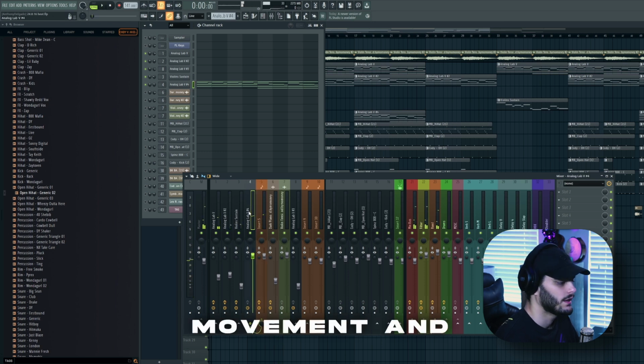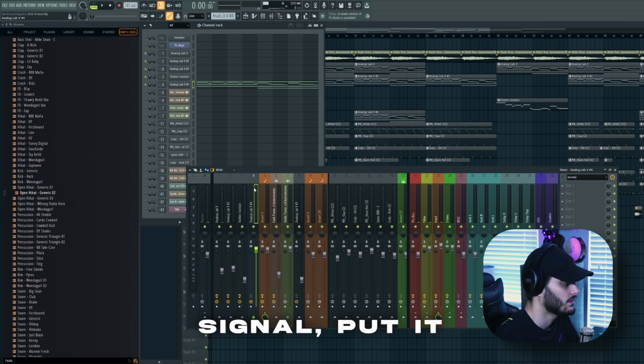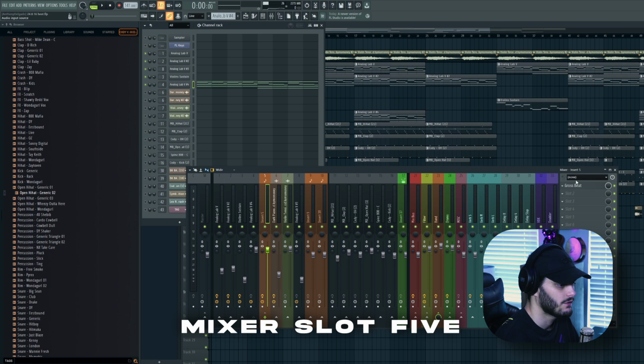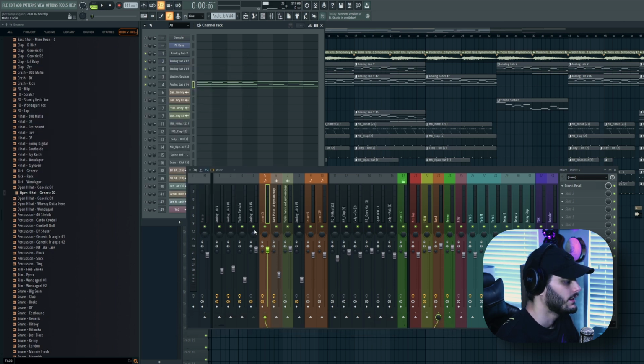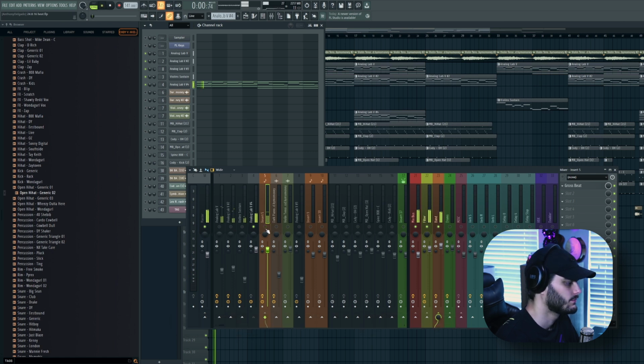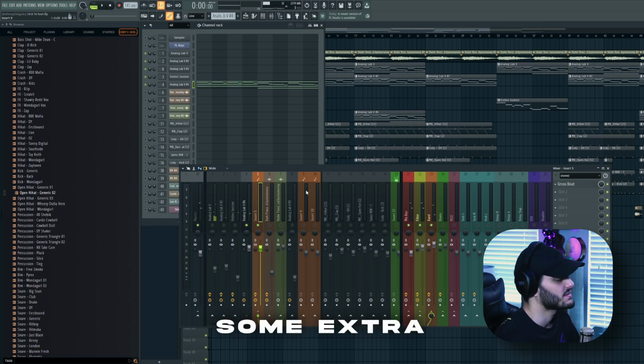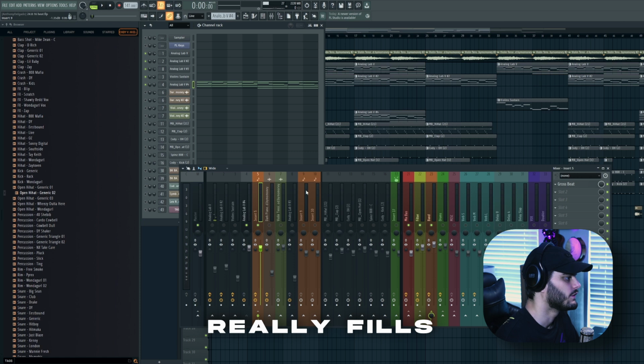It adds a lot of movement, and what I did here was take the original signal, put it to mixer slot 4, and then also route it to mixer slot 5 and put Gross Beat on that. So soloed out, this is what it sounds like without the Gross Beat. Sounds pretty cool. And then with the Gross Beat, it just gives it some extra bounce, extra body, really fills out the melody.